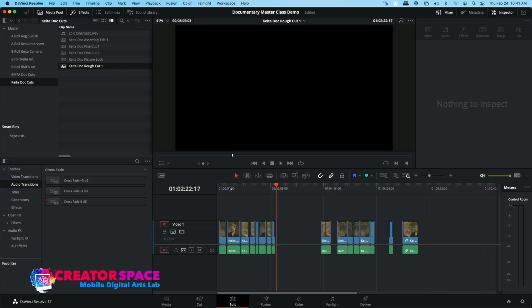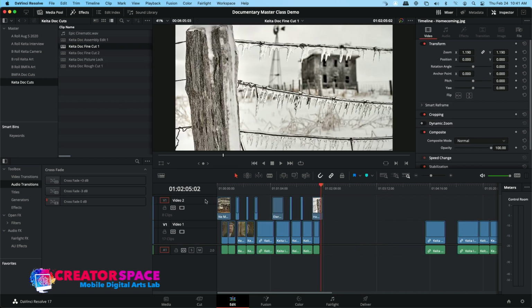So again, we bring stuff in, watch it all. You can get it transcribed, or you can do what I showed you, with markers and sub-clipping, identifying the parts that you want to use, and then bringing it together in that manner, right? So that's our rough cut, okay? And then we start to do the fine cut.